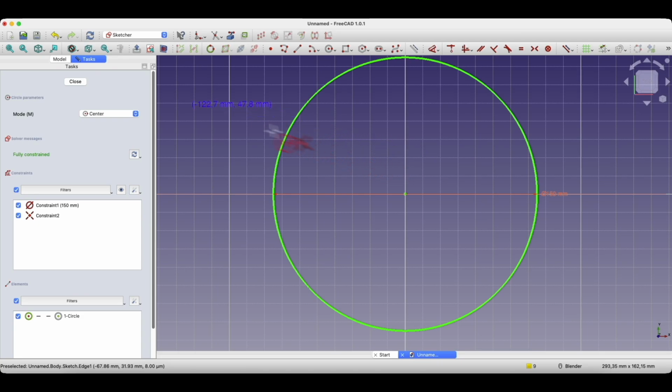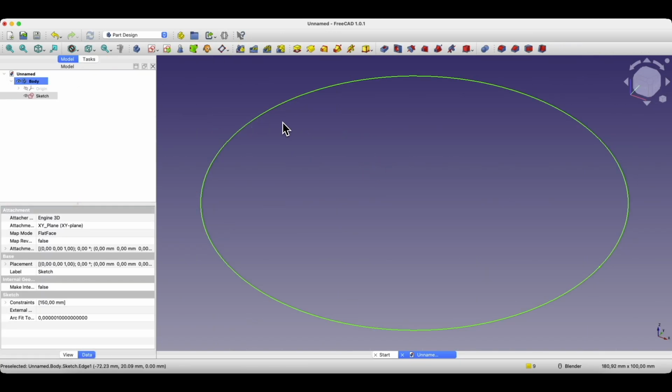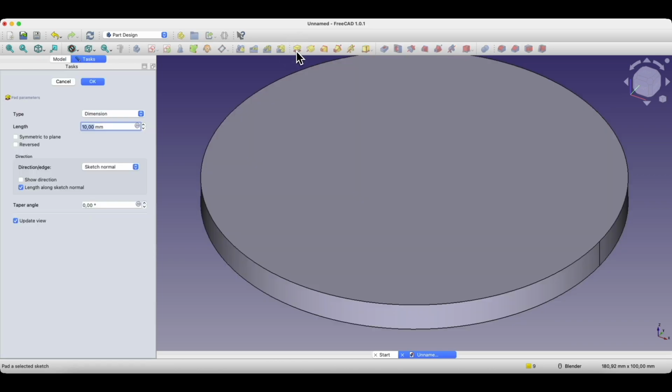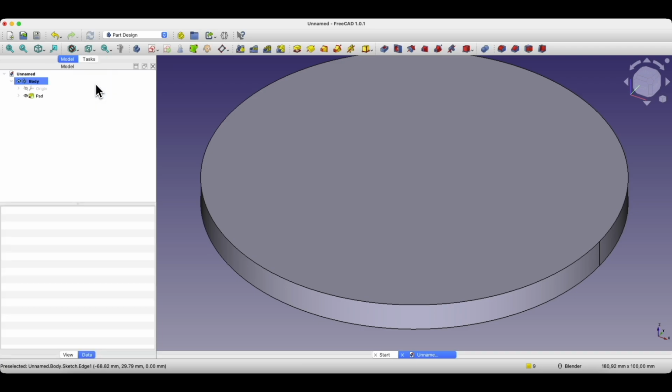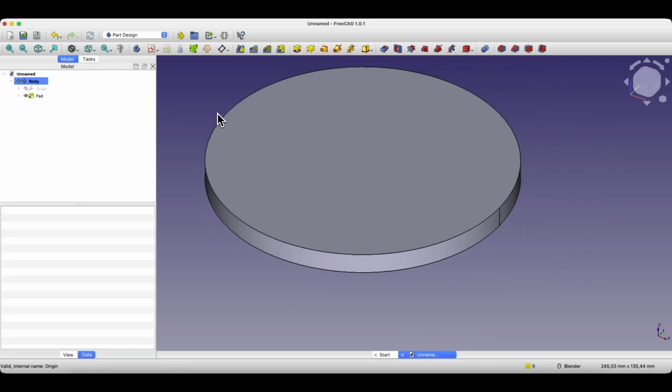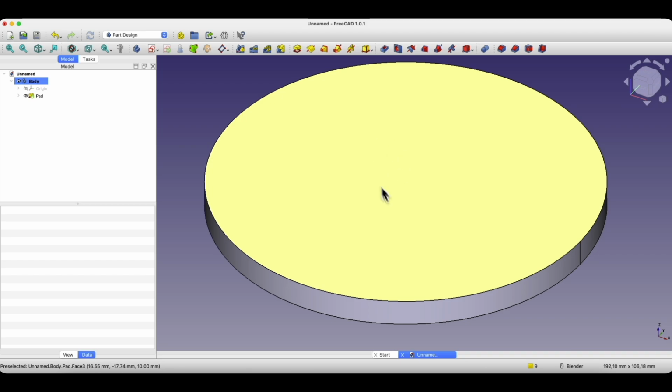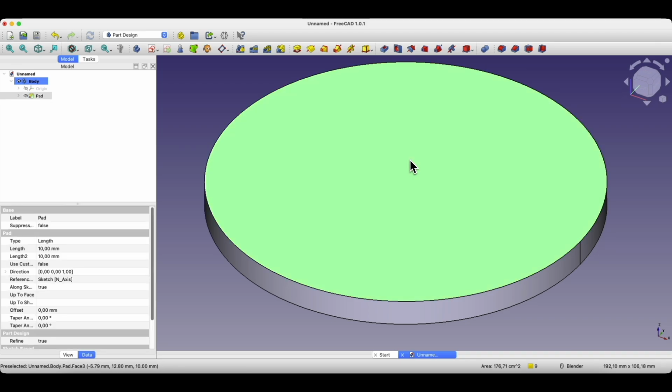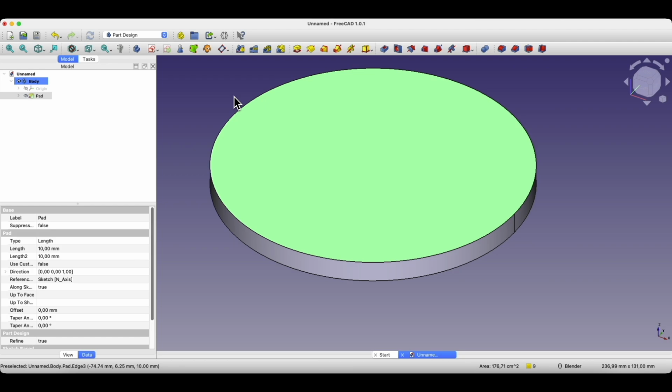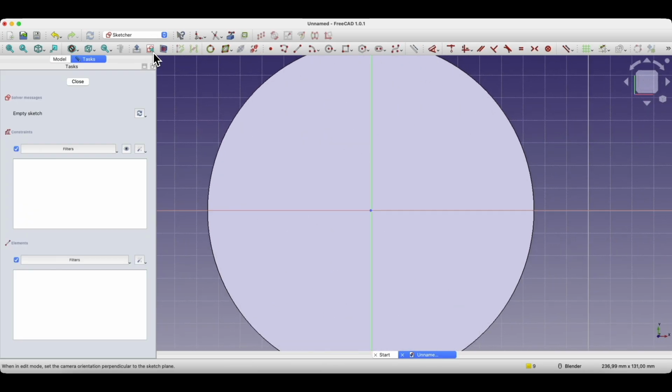Now close the sketch. To turn this sketch into a 3D object, use the Pad operation. Set the length, that is the height, to 10 mm and click OK. Next, we will add another section of this solid. This time, we will create a sketch on the face. Click that face with the left mouse button, then select Create Sketch so that this face becomes the sketch plane.